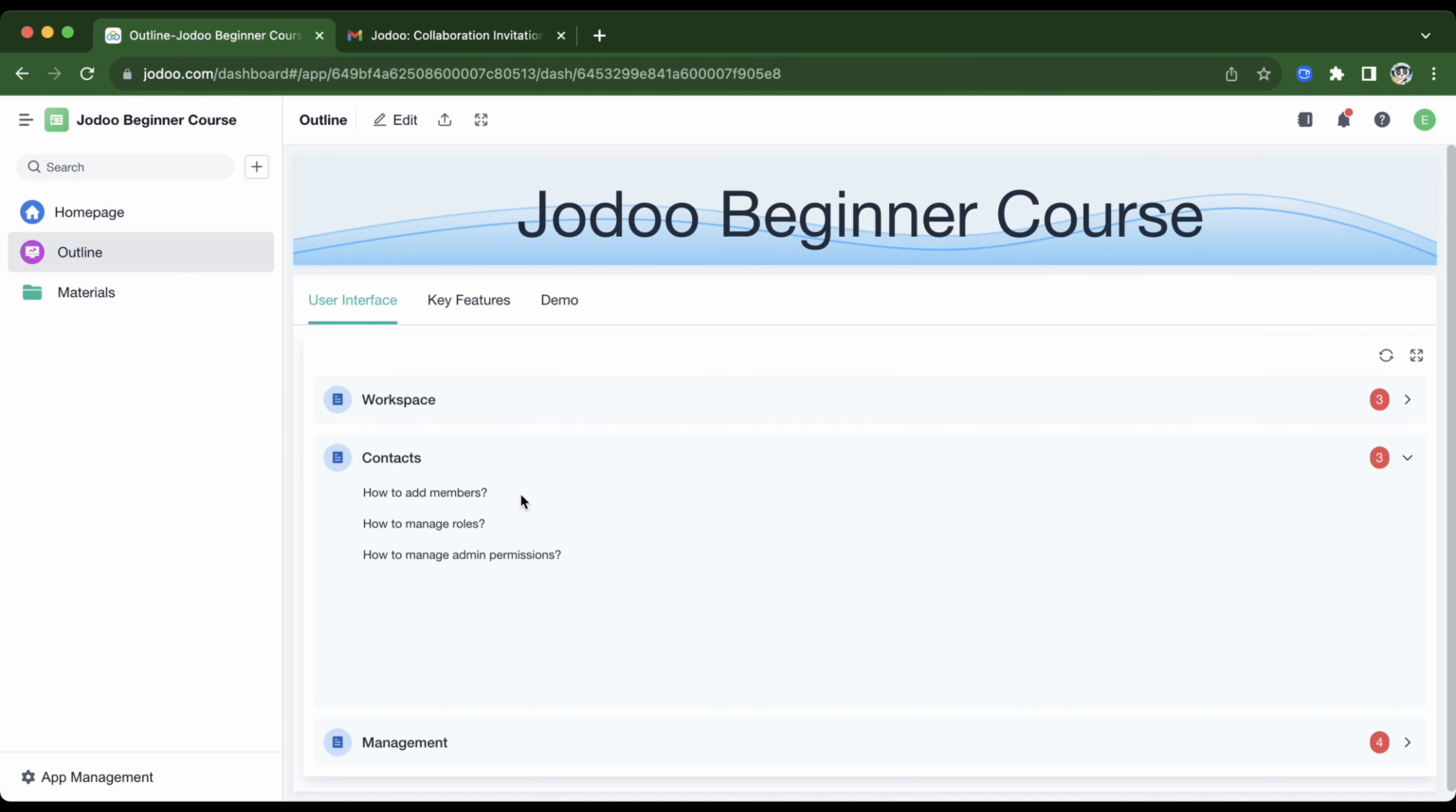Hello everyone, welcome back to our second session, Contacts. This session is all about adding, organizing, and managing members. Apart from the contacts, we will also peek into the Permission Center under Management, a sneak peek into what's to come in the next session.